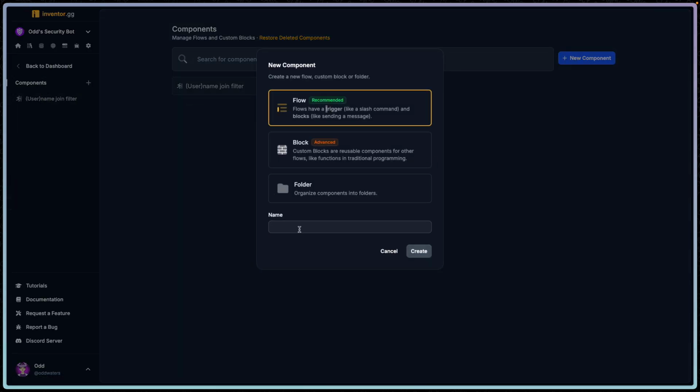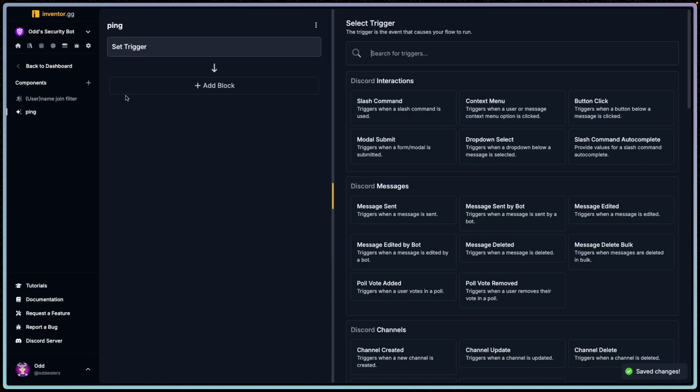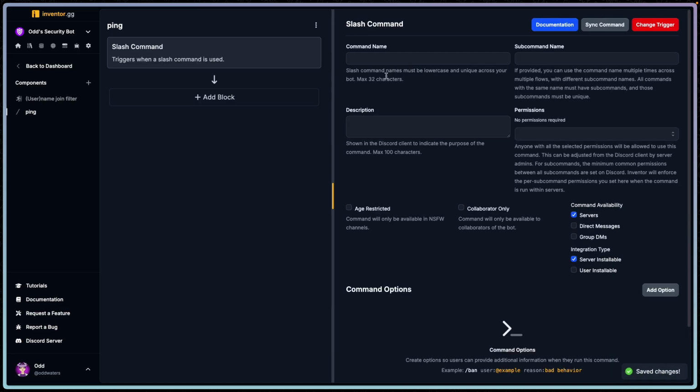I'm going to change this to flow and change this to ping. You can call it whatever you want, but I'm just going to call it ping. Set this to slash command, and then name this ping. No permission, no subcommand, no command options needed.